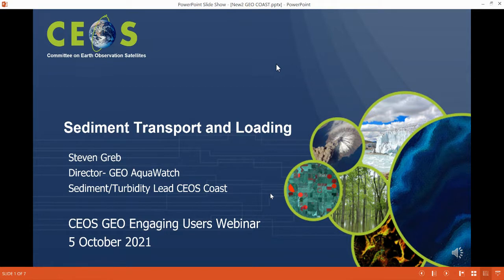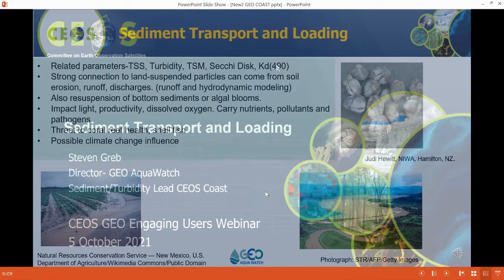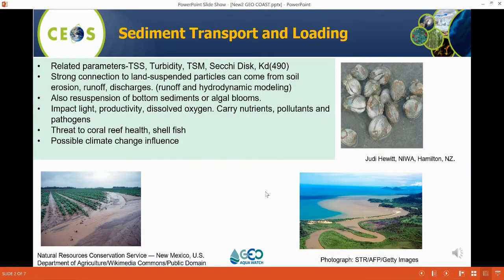Today I want to talk a little bit about sediment transport and loading. As many of you know, when we talk about sediment, there's a number of ways we can measure it, whether it's total suspended solids, turbidity, total suspended matter, Secchi disk, or say KD 490.